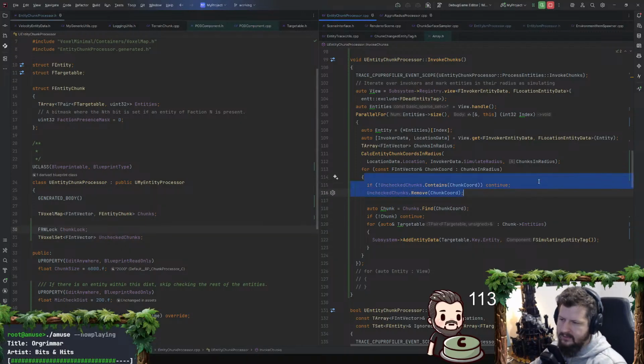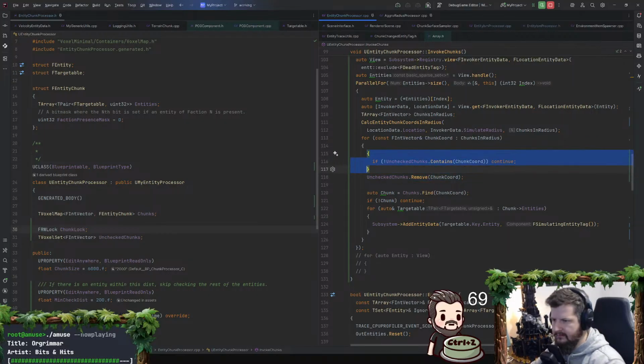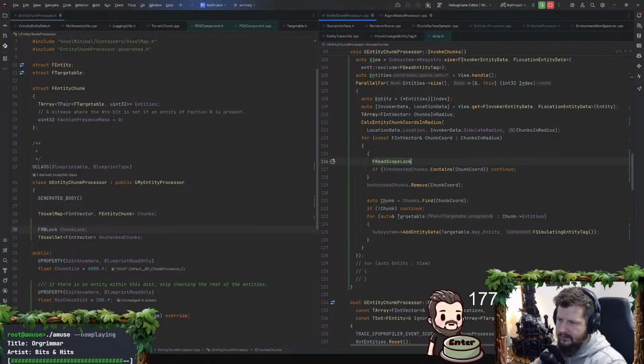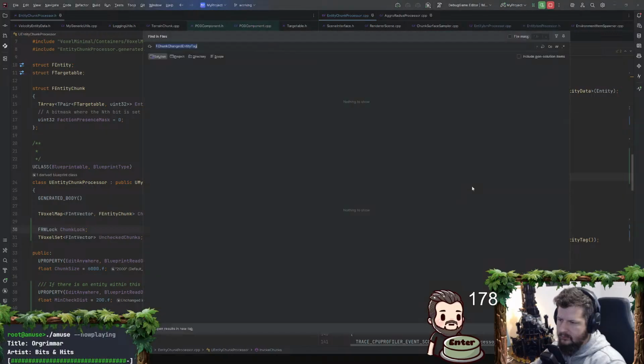I don't know, maybe I should just write lock on both of these. I don't know if the finer grained locks are worth it or not. Probably.